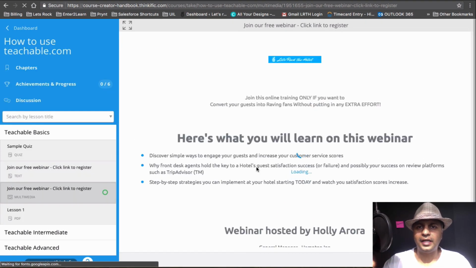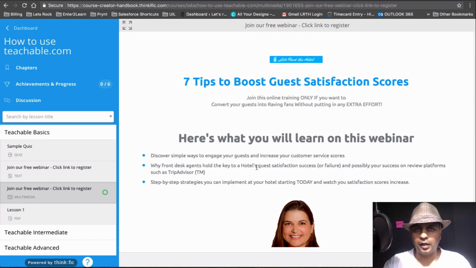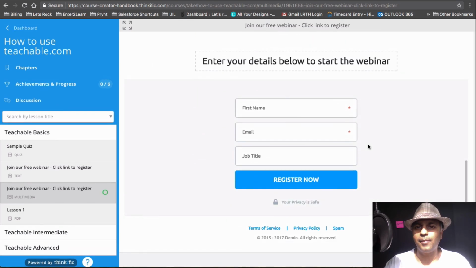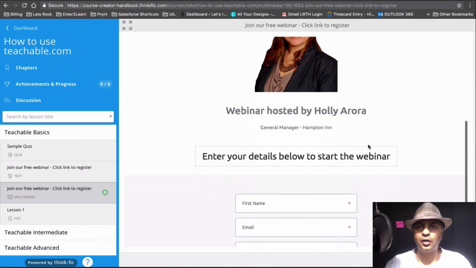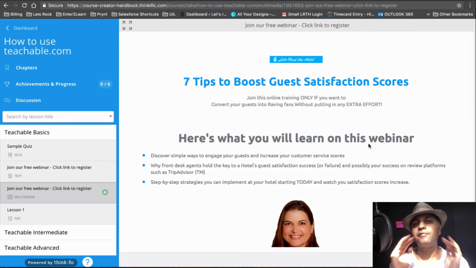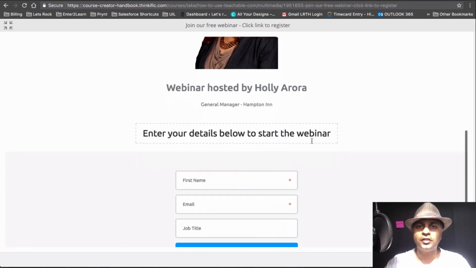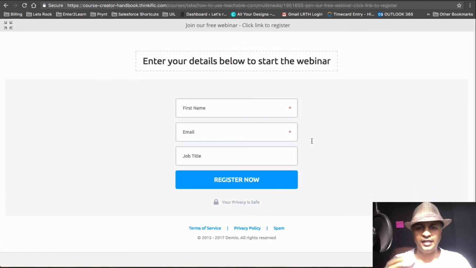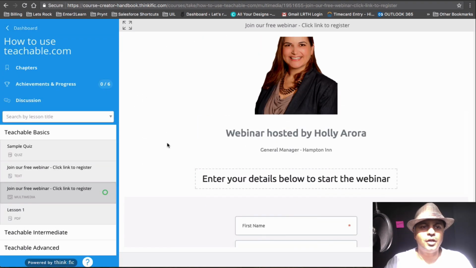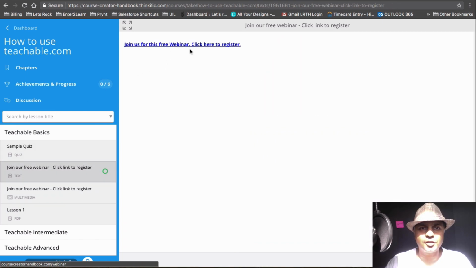This was the link with the multimedia, and how this works is, as you can see, it actually pulls in my Demio registration page, which is pretty cool because what they're doing is they're iframing that page into their own Thinkific page. So this part is pretty cool. And if I just full screen this, I'm actually seeing another page inside of Thinkific, and this is awesome. So this multimedia obviously works much better than the text part.